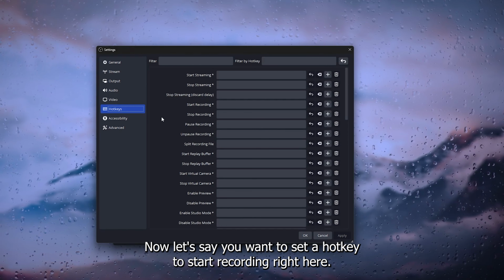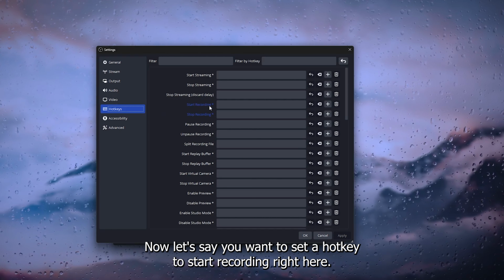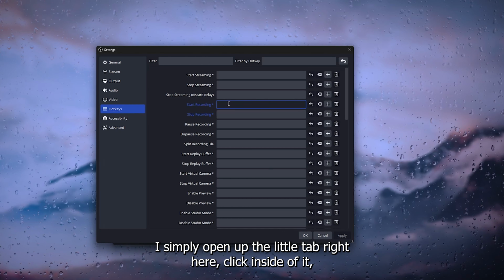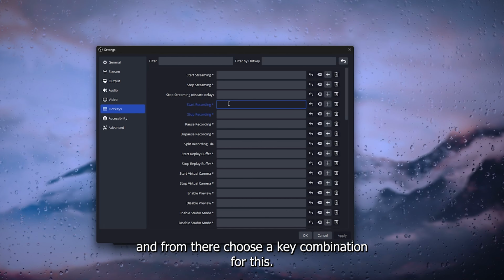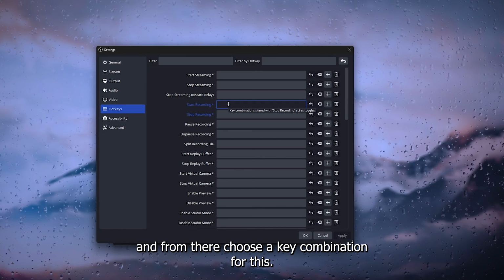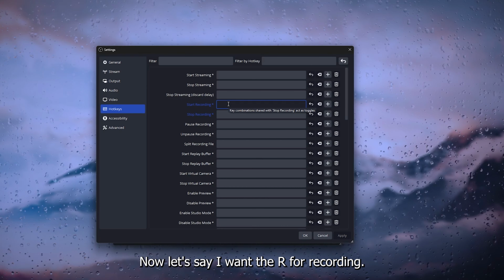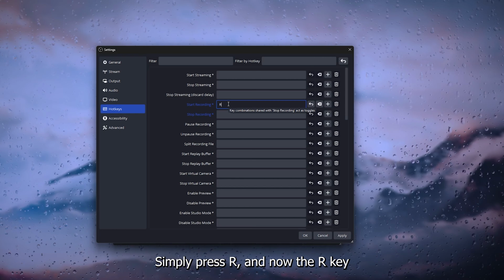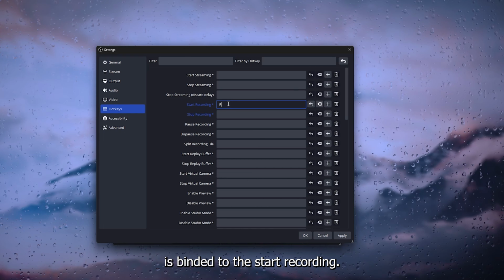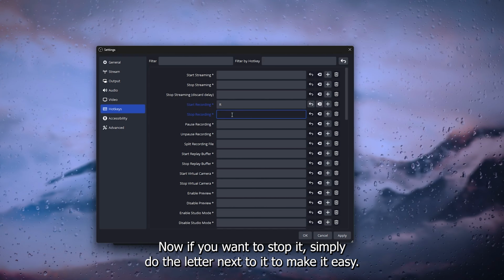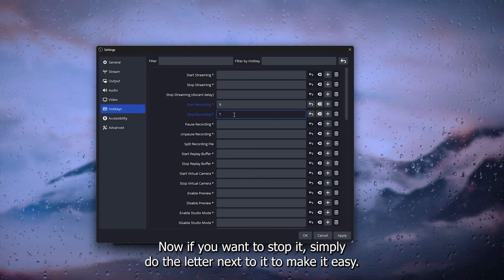Now let's say you want to set a hotkey to start recording right here. Now simply open up the little tab right here, click inside of it, and from there choose a key combination for the stop recording. Now let's say I want the R for the recording. Simply press R, and now the R key is bound to the start recording. Now if you want to stop it, simply use the letter next to it to make it easy.